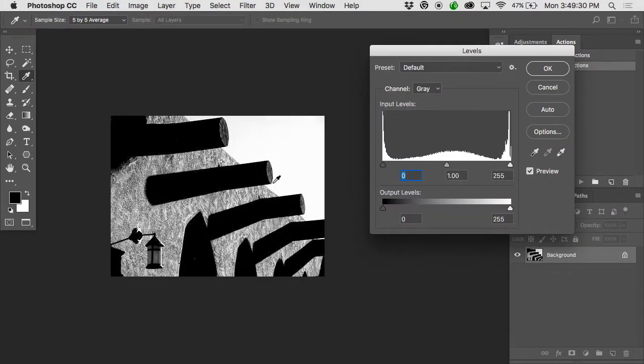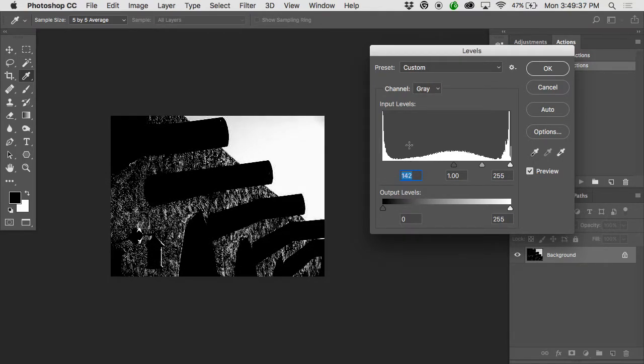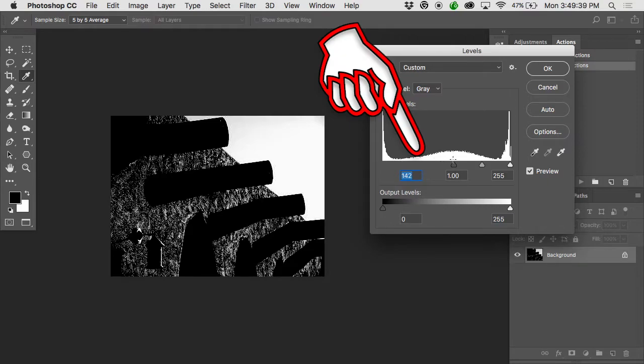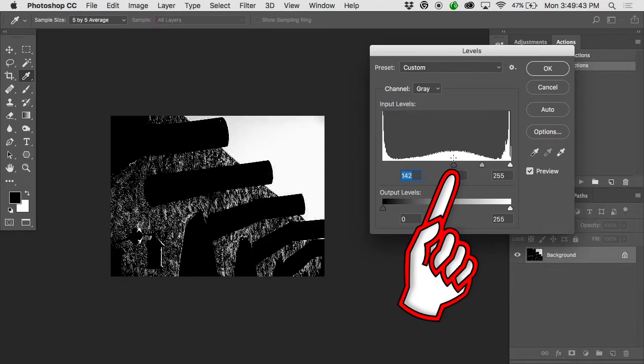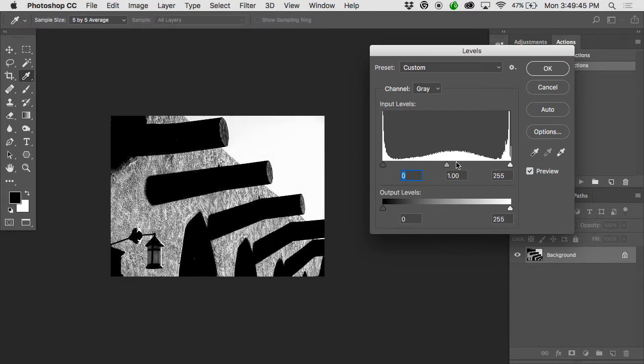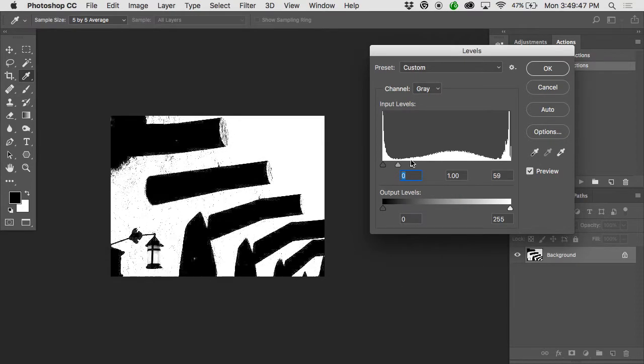If I call up my histogram here, if I pull my black point up, my blacks get darker. See all this tonality around here? This all became black. Any of that tonality on the histogram that ends up to the left of that black point becomes black. If I went the other way, any of the tonality that ends up to the right of the white point becomes white.